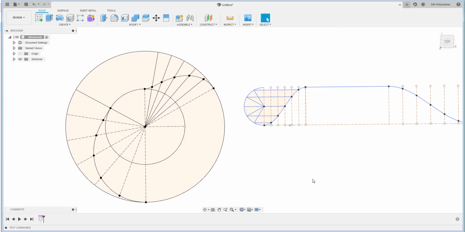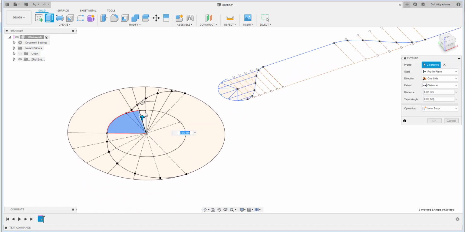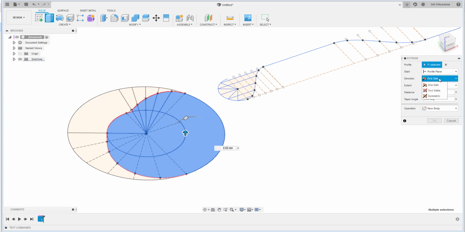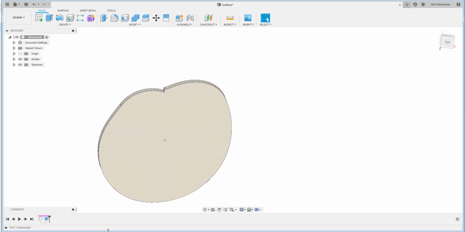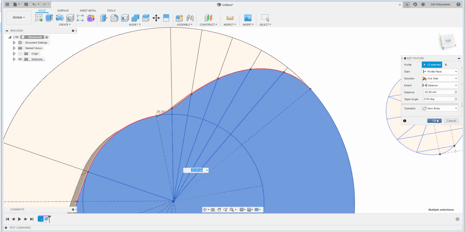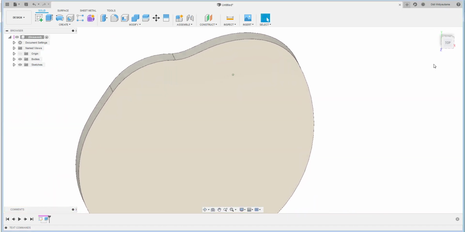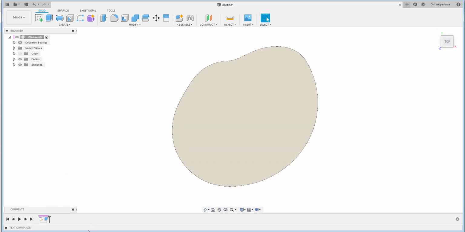If we finish the sketch, then we do the extrusion. Okay, I should use the construction line. Maybe I use the, okay, 25 I think. Oh, sorry. Yeah, I left this one. Okay, so this is basically the shape of the cam that we have created.